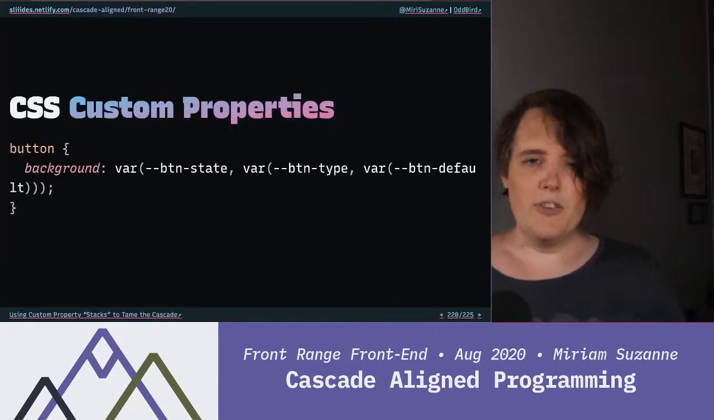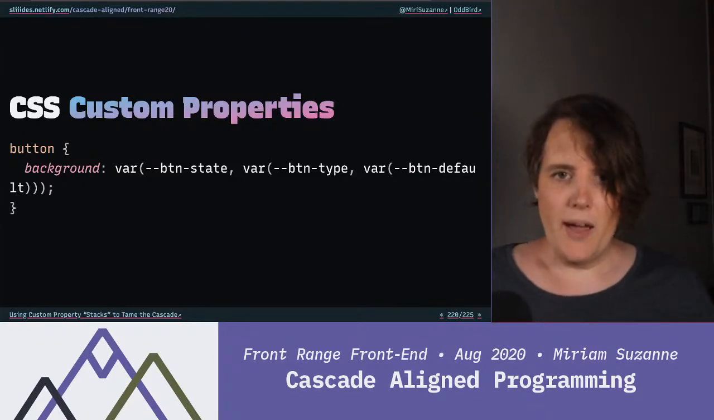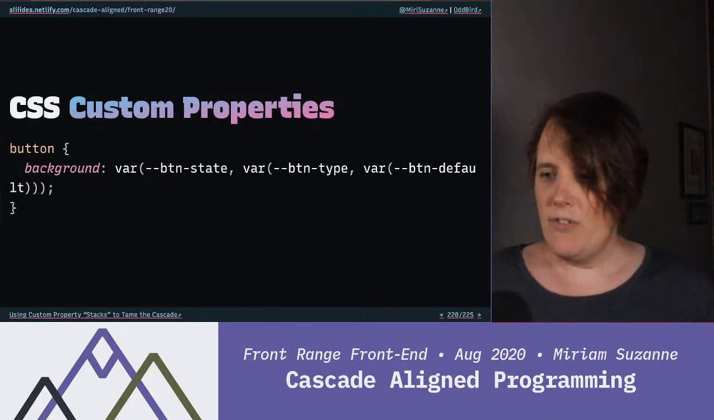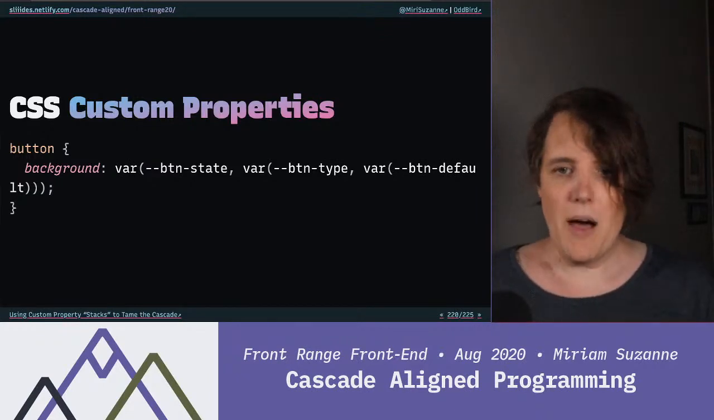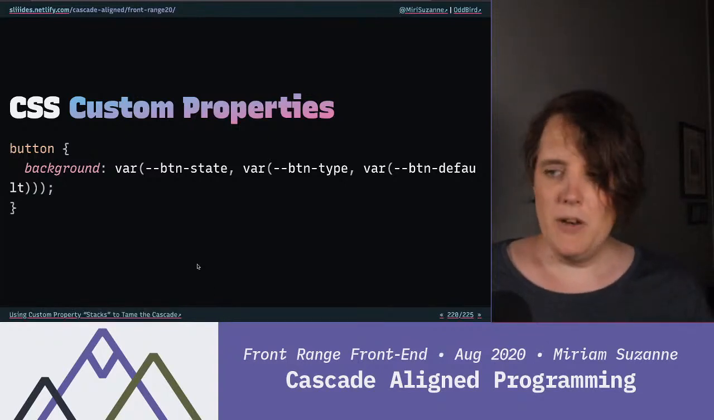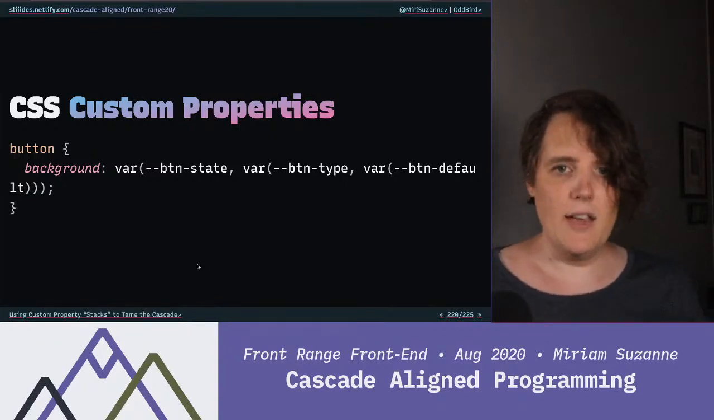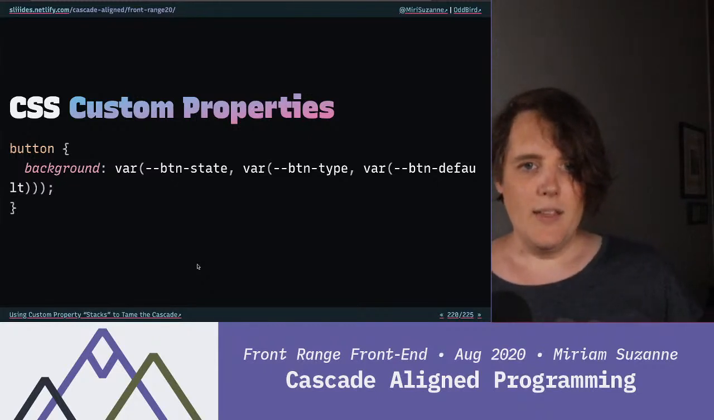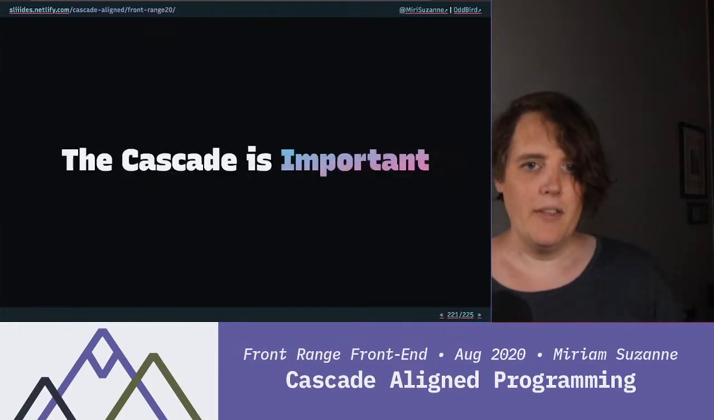Also, CSS custom properties can do a lot for us right now. The way that they interact with the cascade can be very useful. Follow this link at the bottom to the article on CSS-Tricks, where I talk a lot about manipulating the cascade, managing the cascade, using stacks of custom properties, where I can say that the button state should override the button type, which should override the button default, things like that.